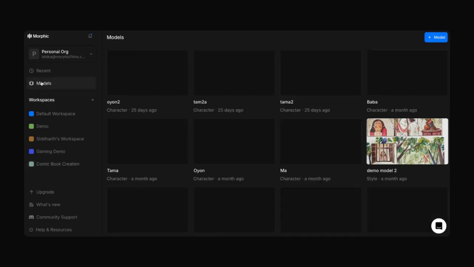The first thing you're going to do is log into Morphic Studio. You're going to land in your dashboard area here. Now, the very first thing we want to do to create our comic book is train a style model. In order to do that, we're going to navigate on the left-hand side. You'll see the section called Models on the top left-hand side. I'm going to select Models.